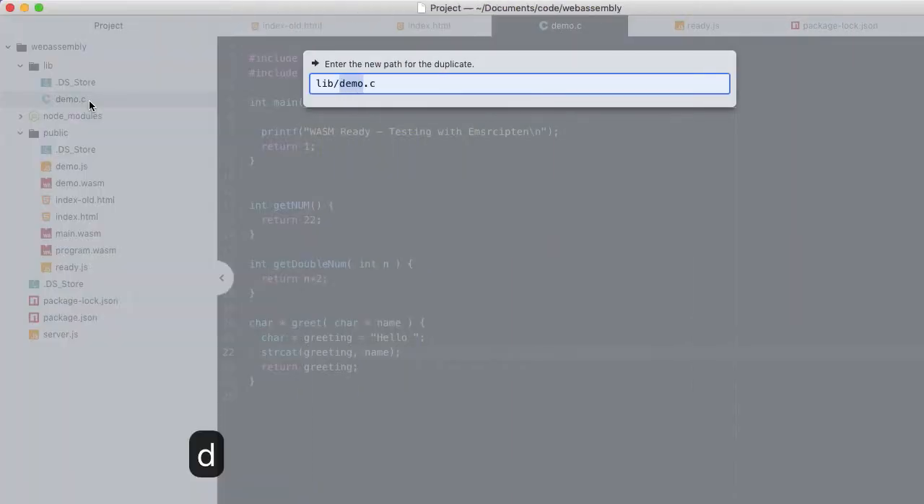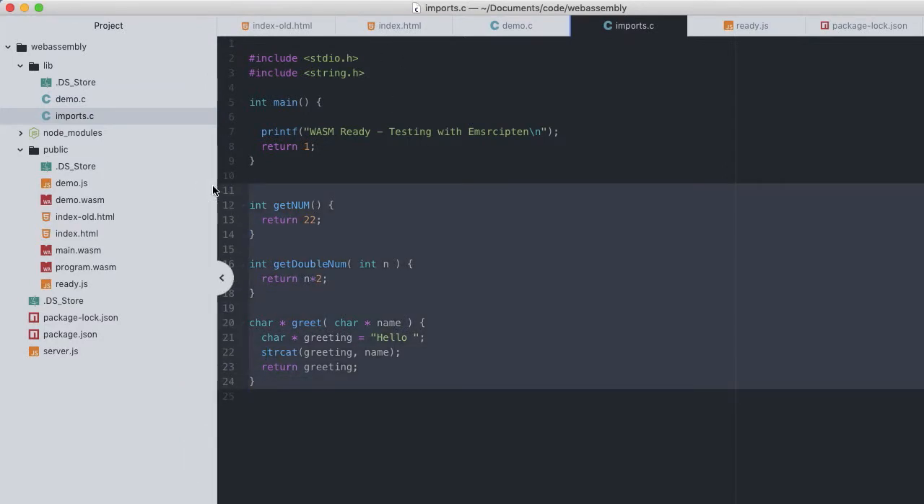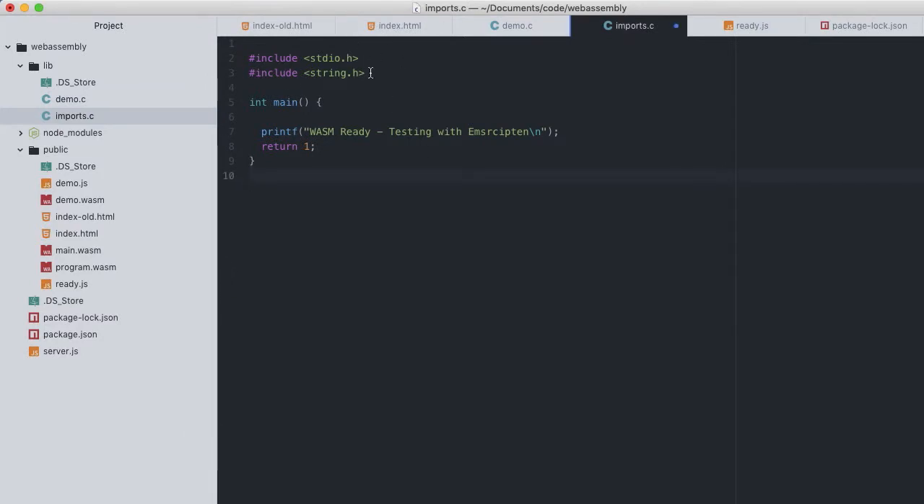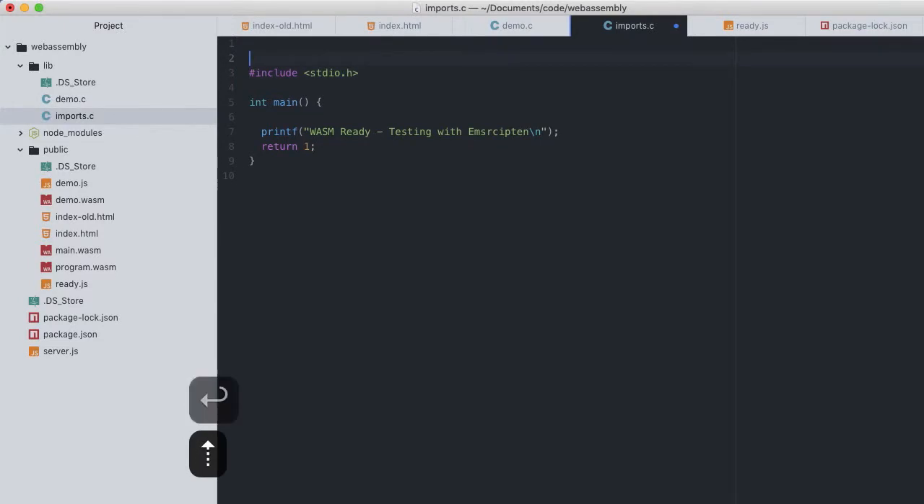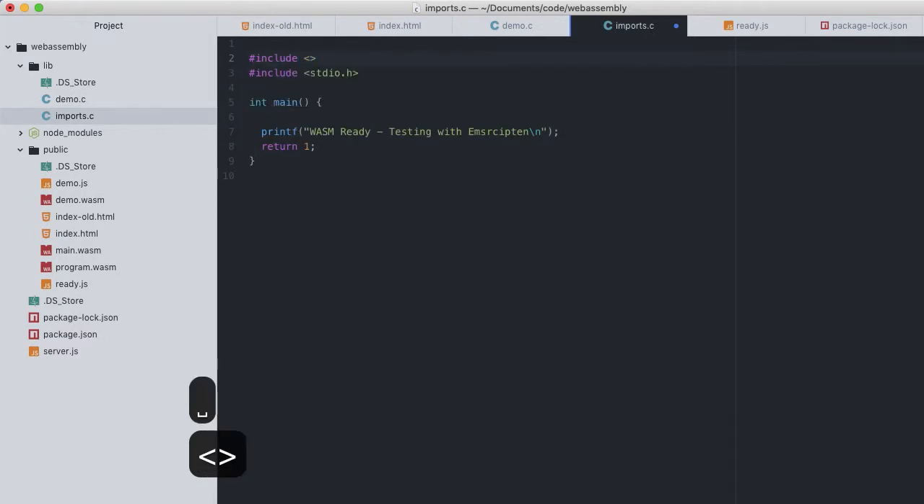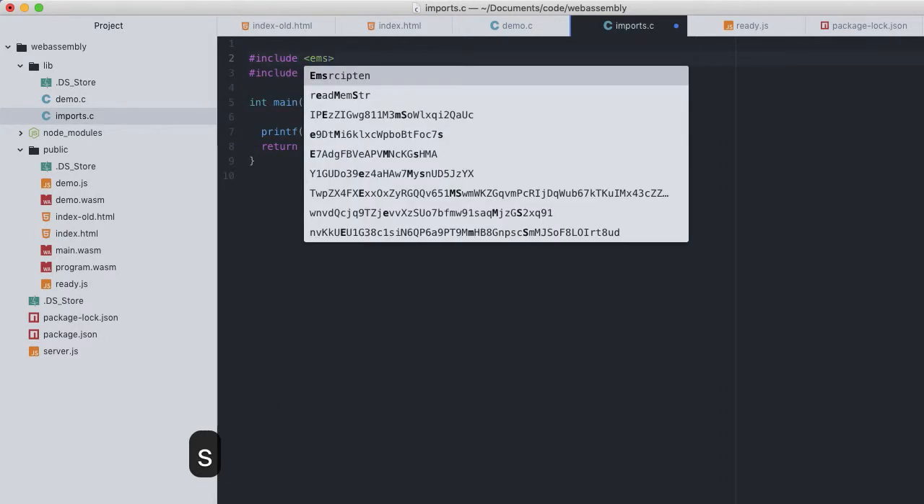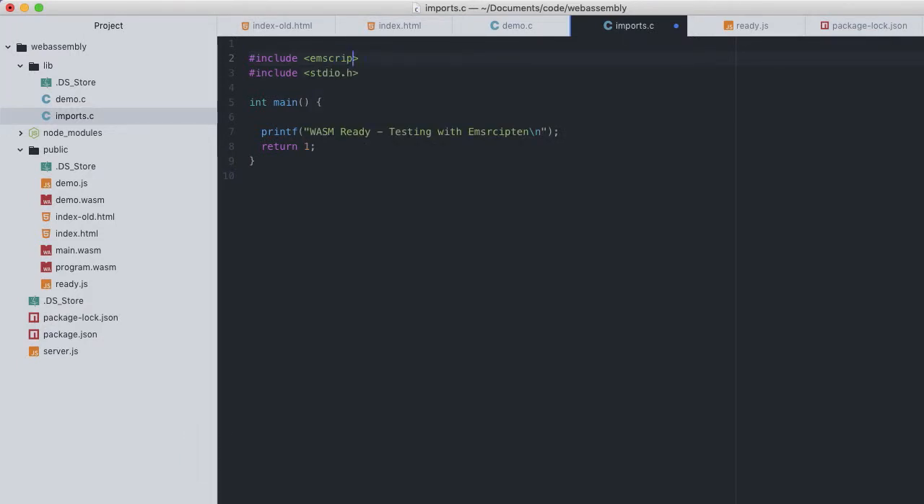I'll start with a new module, duplicate our demo.c file, call the new version import.c just to remind us what it is for, and get rid of everything except main with the log message WASM ready. Then most importantly, to get access to the Emscripten C helper functions, we have to include the Emscripten library header file. We don't need the string library either, so get rid of that too. Include emscripten.h with our Emscripten functions ready.